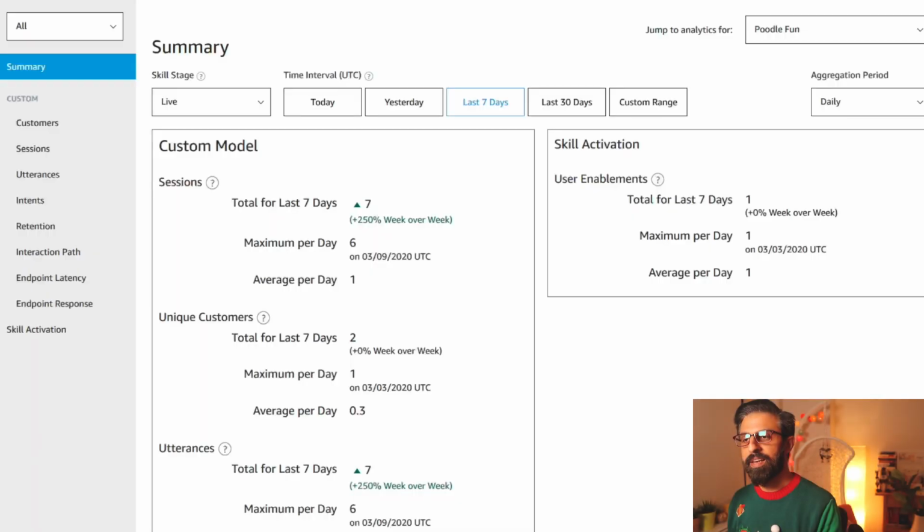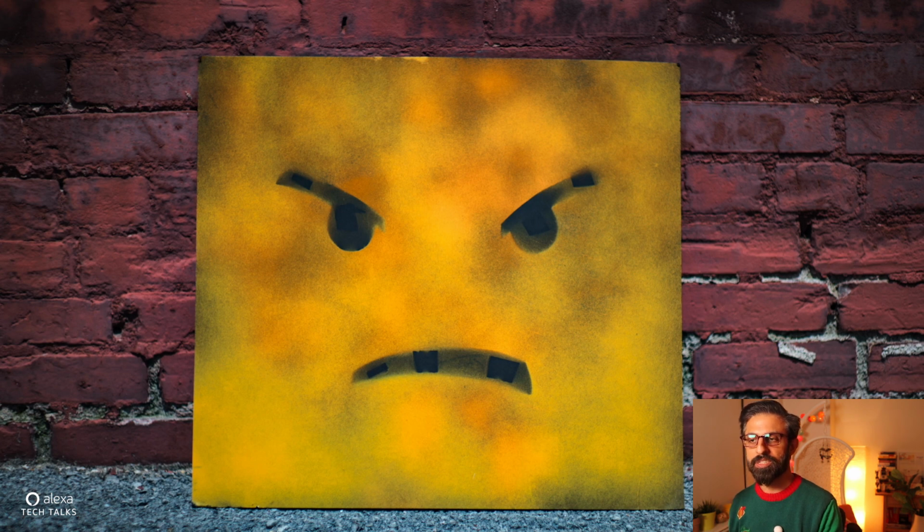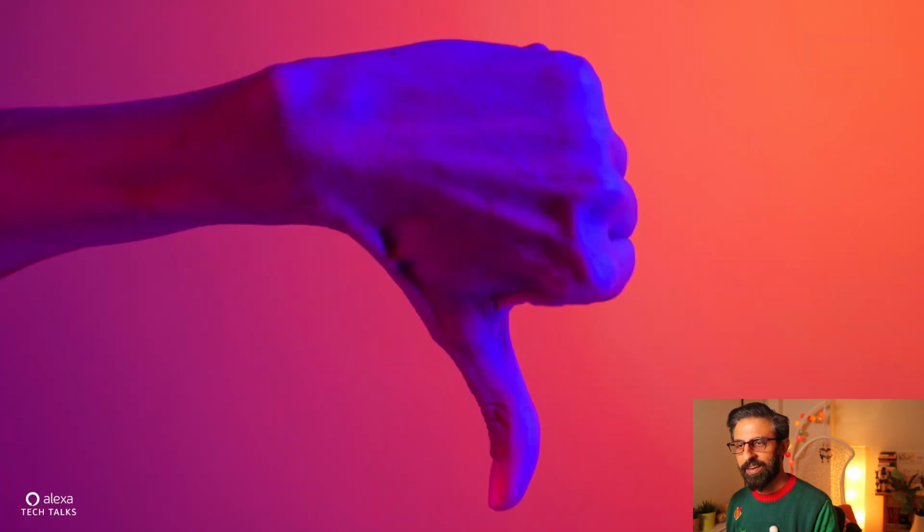For example, let's say that you found out through the skills analytics dashboard on the developer console that the recently published version of your skill has a bug, or the new experience that you introduced is causing your customers to stop engaging with your skill altogether because they find that the new experience is either unsatisfying or just plain confusing. And it's now in fact hurting your skill's ratings.